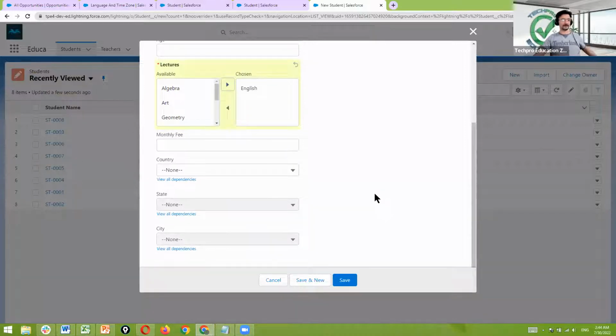Okay. As you can see here, also check yours as well. This is how it should be functioning. As you can see here, only the country pick list is active. The rest of them, the state and the city, are inactive because they depend on the previous one, the controlling field. So let's choose Canada.